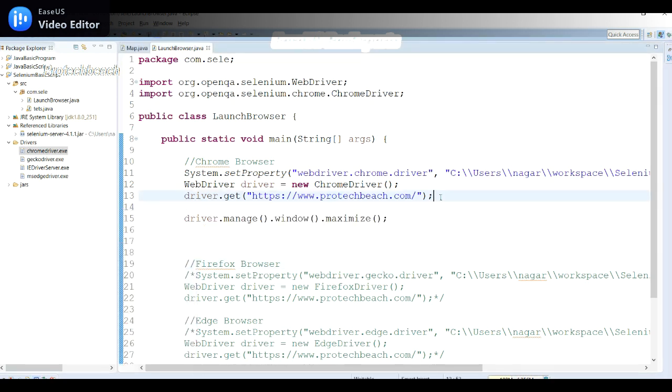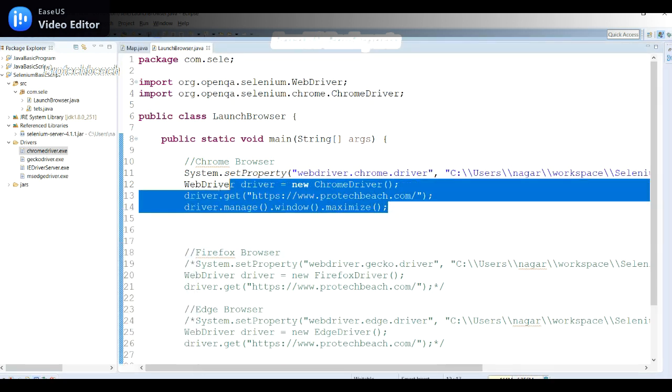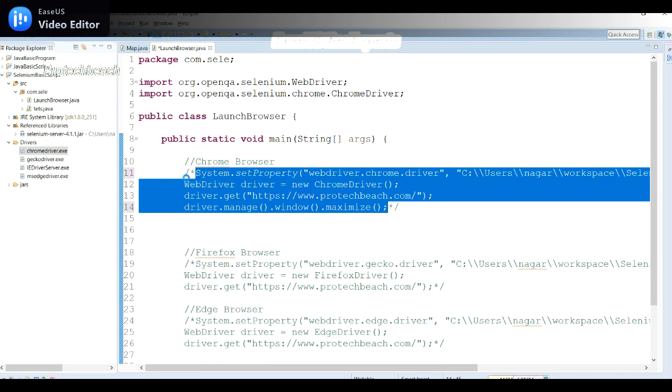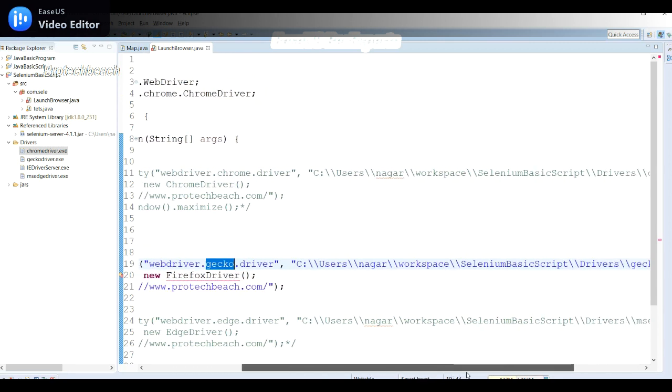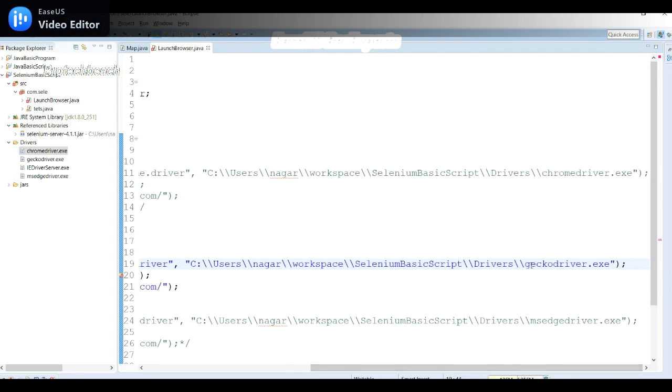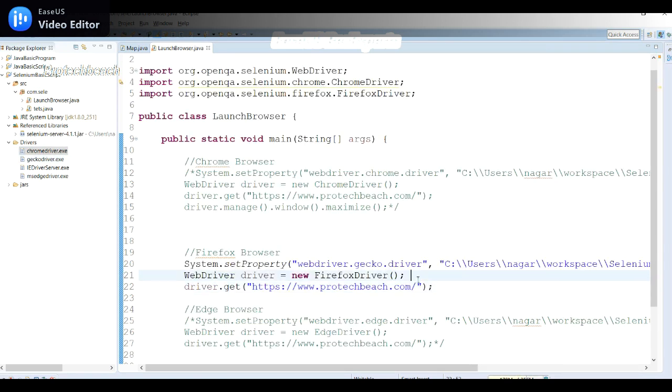Let me comment out these lines and move on to the next one, that is how to launch FirefoxDriver. Here, instead of Chrome, we need to write Gecko in order to launch the FirefoxDriver. The path is the same, but the file we are referring to is geckodriver.exe. Once it is imported successfully, we are ready to launch the FirefoxDriver. Only a few things change: the geckodriver path, and we need to create the object for the FirefoxDriver class.